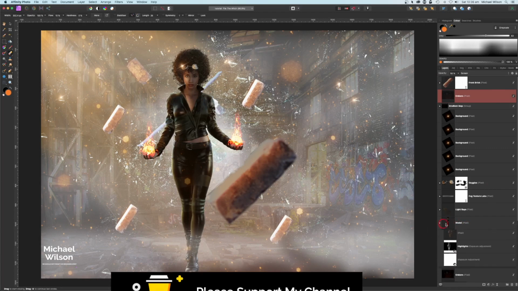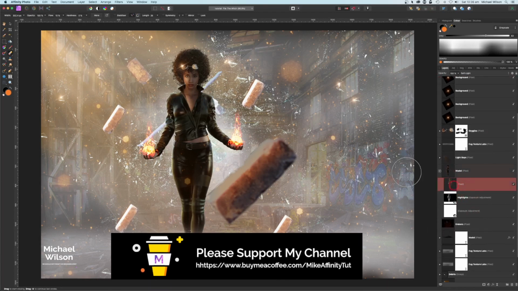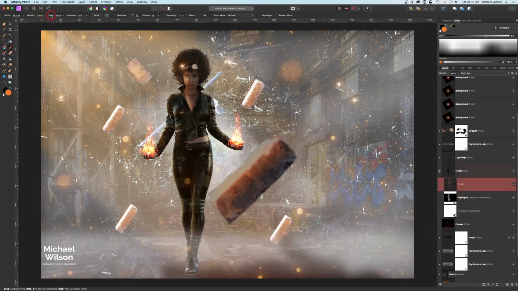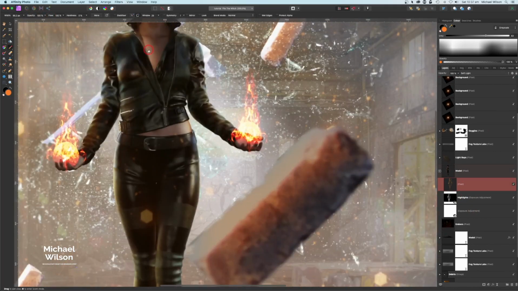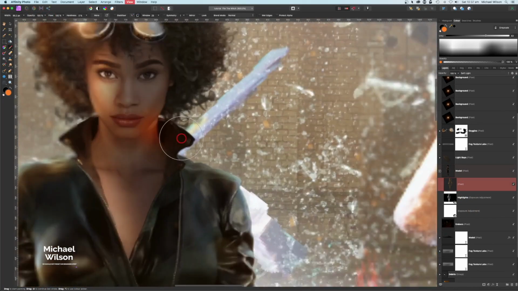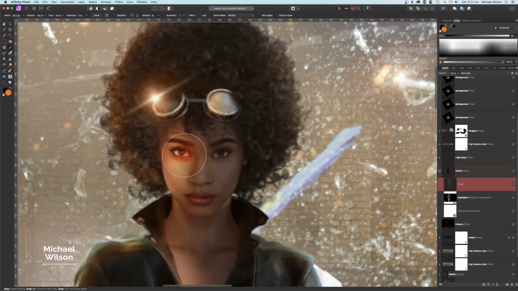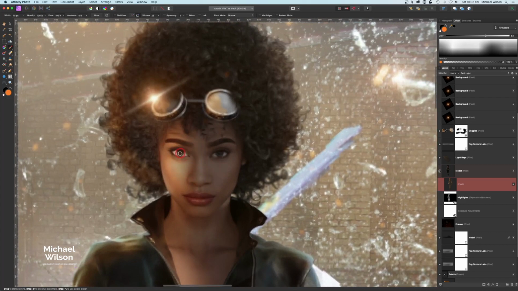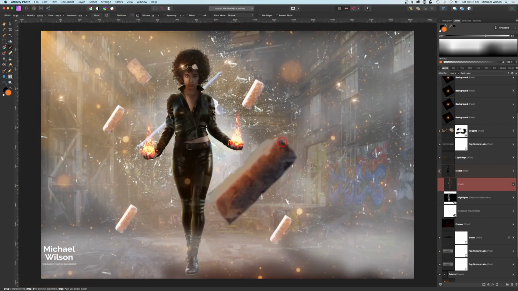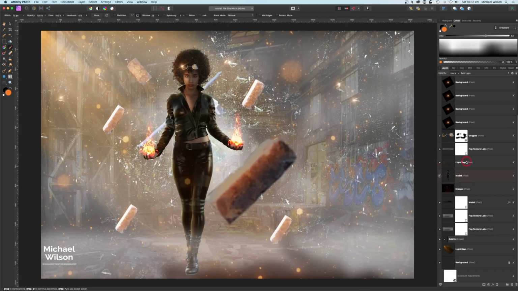Okay, on my model where we've got this pixel layer here, I'm going to grab my brush, zoom in just on the model's eyes here, make my brush smaller, just put a bit of color. Eyes, 0. That looks pretty good. I think we're just about there.